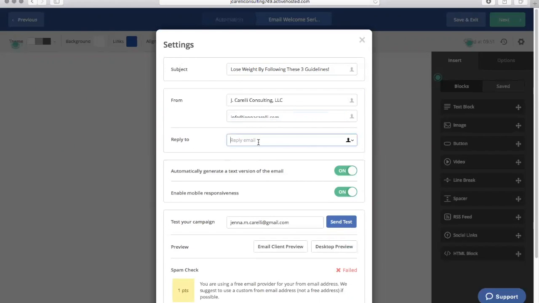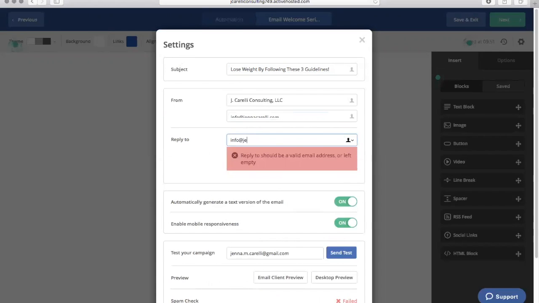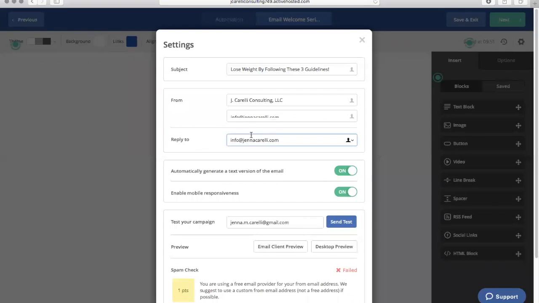And then reply email can be the same thing, my business account. We want to keep this stuff on. We do want our emails to be mobile responsive, because I think about 80% of people these days, somewhere around there, open everything up on their cell phones. So not many people are actually using a desktop computer. So you do want to make sure both your website and every service provider that you use is also mobile responsive.